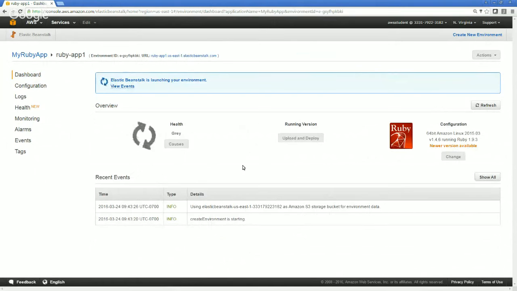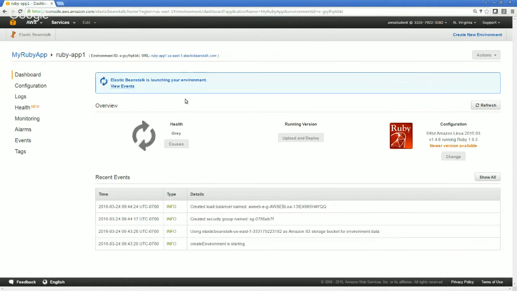That was pretty much it with Elastic Beanstalk. Now what's happening in the background is that Elastic Beanstalk is going to create an EC2 instance. It's going to install the Ruby version that we need. It's going to create a database instance, and create a database for us. And then it's going to deploy our Ruby app on our EC2 instance.